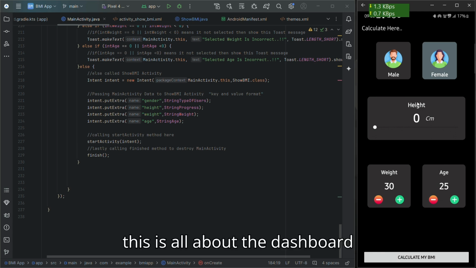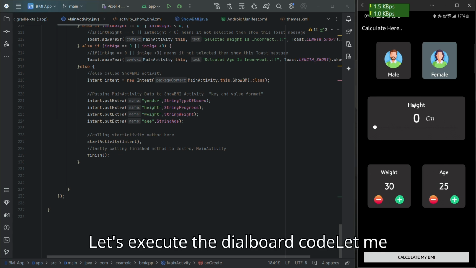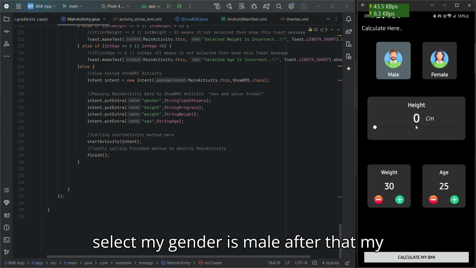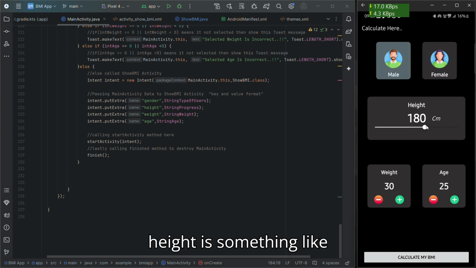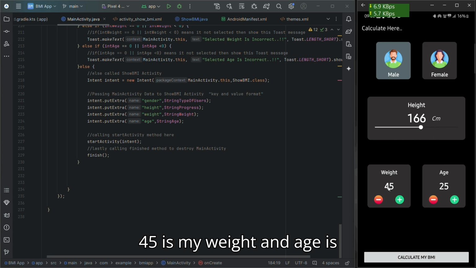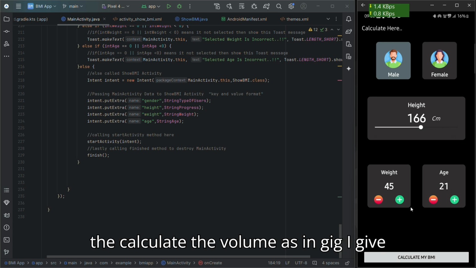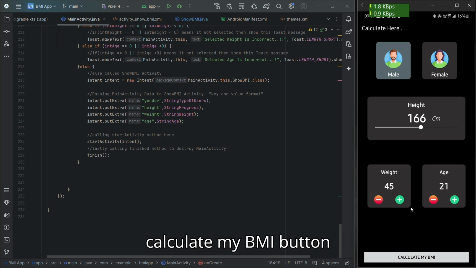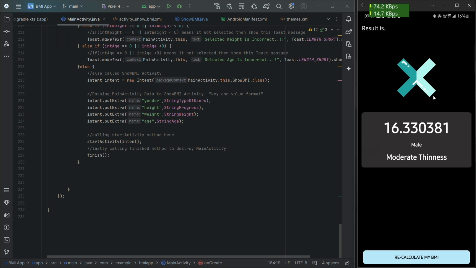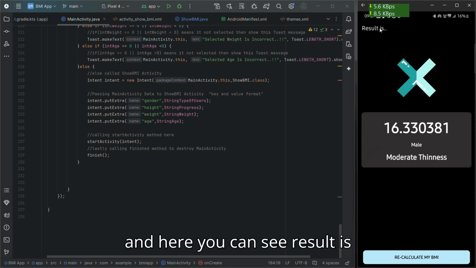So this is all about the dashboard. Let's execute the dashboard code. Let me select my gender as male. After that, my height is something like, okay, 166. After that, my weight is 45, and age is 21. And now all the values which are required for calculating the body mass index I give to the application, and that's it. Calculate my BMI button, and here you can see the result is here.